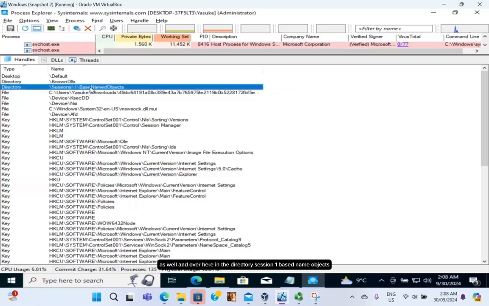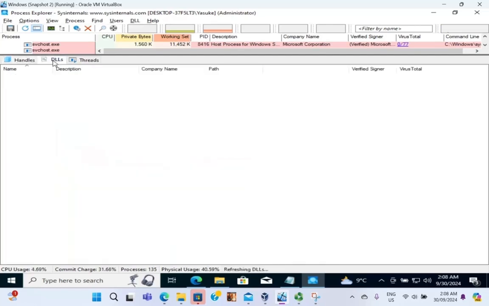And over here in the directory Session1 BaseNamedObjects, the process has access to key system objects like the one that I've just highlighted right here. These are often used by spyware to synchronize or manipulate system resources, which could allow the spyware to persist even after a system restart. Meaning that it would still exist in your system when it restarts.